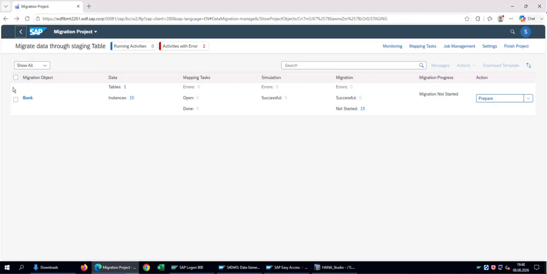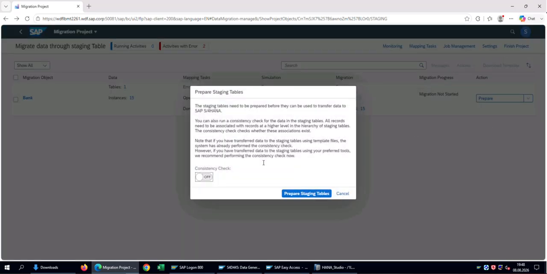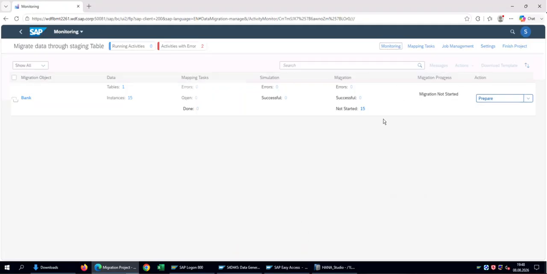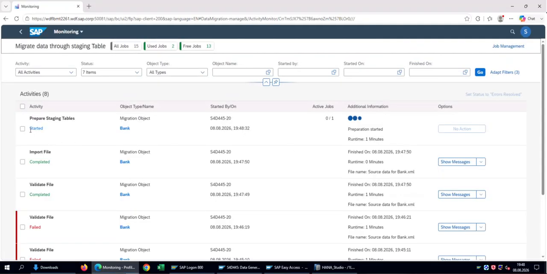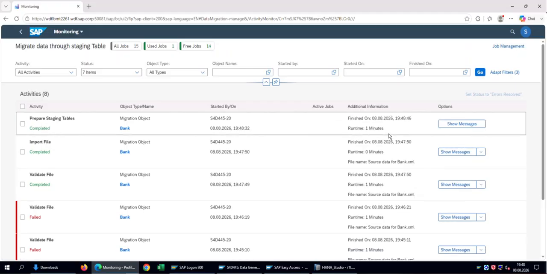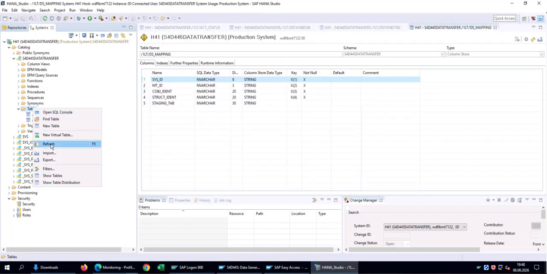Now in the next step, it automatically goes to upload file, then prepare. Here prepare the staging tables. The time I prepare the staging tables, it will be updated in my database. Okay, so it is preparing. If I see, it has started here. After some time, it will go to prepared. Once it is completed, then we can see the tables. If we go here, now see there are two tables. Refresh. See, now there are three tables.